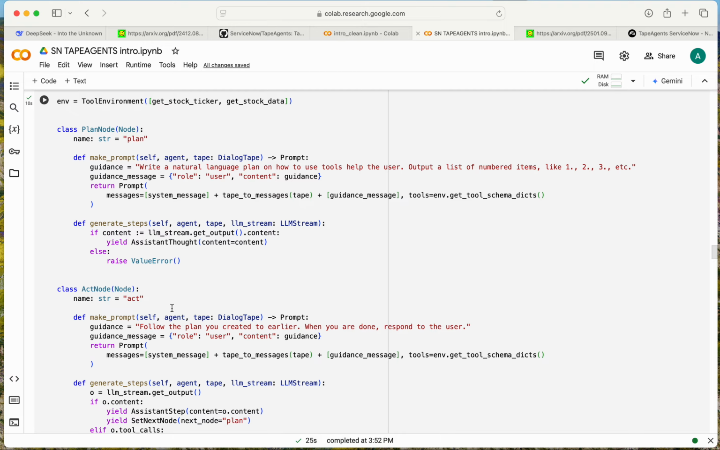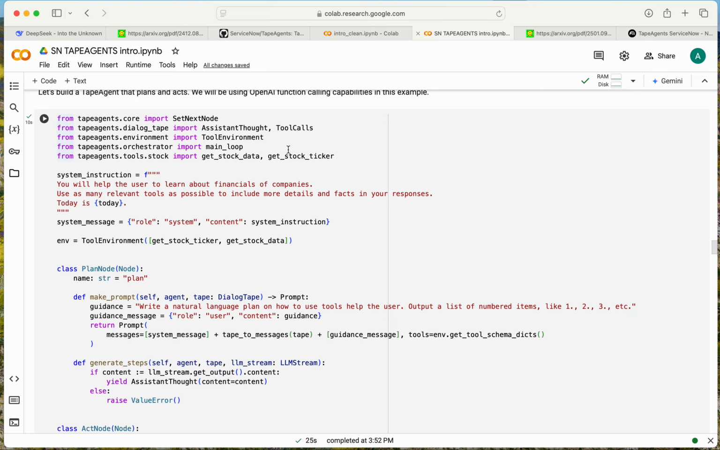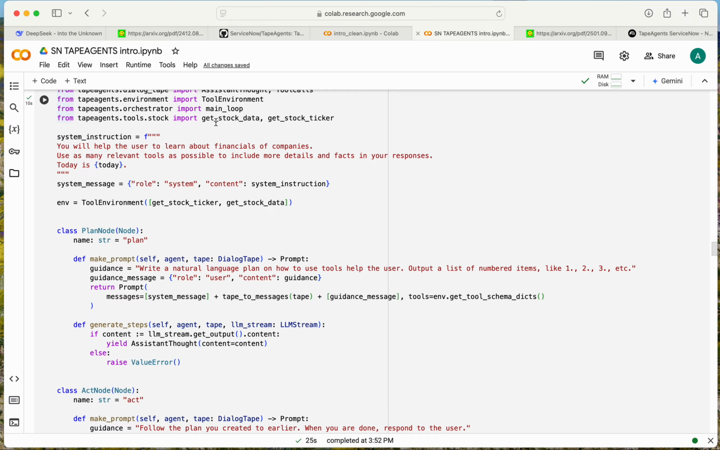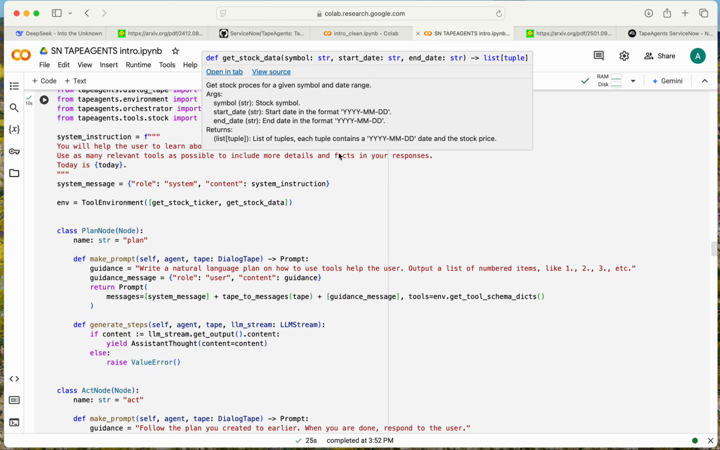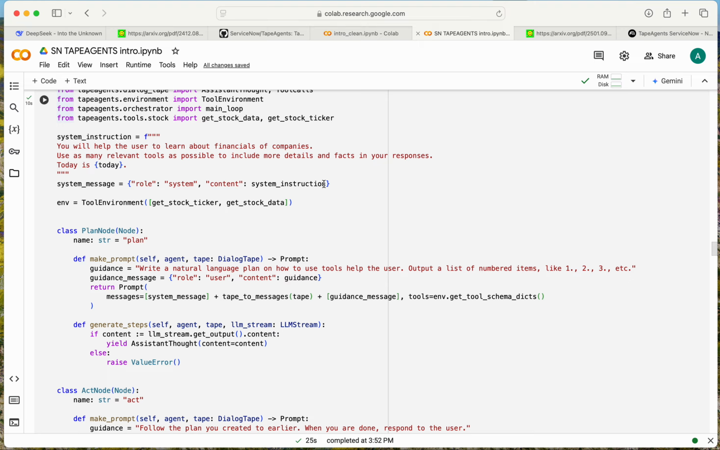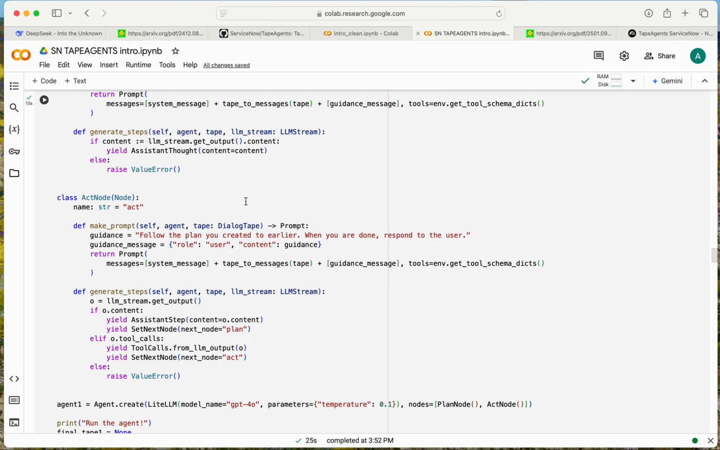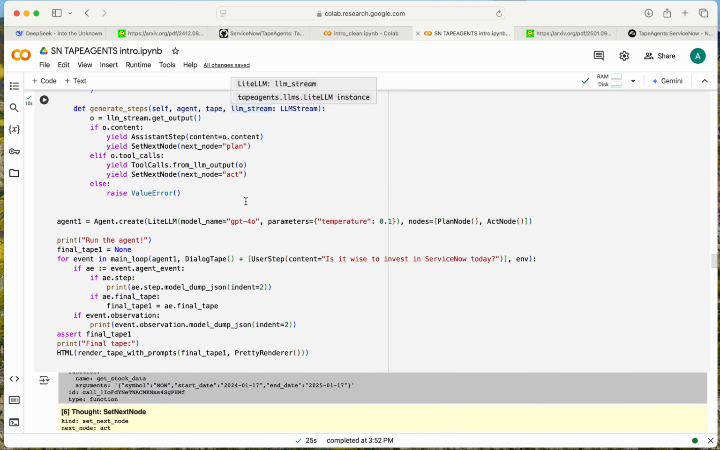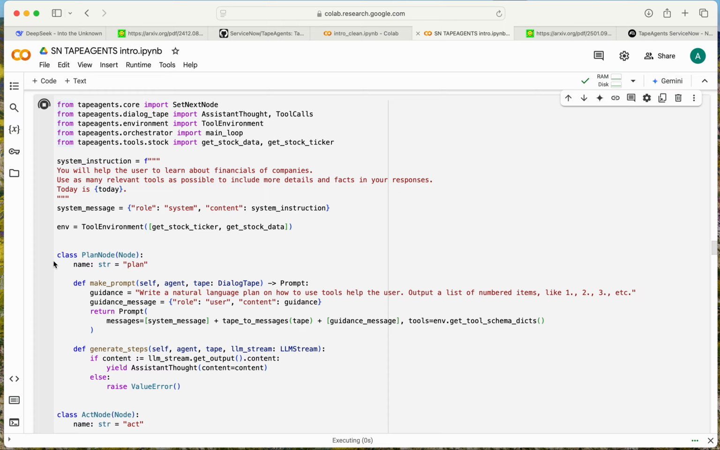As you can see over here, I'm calling tools, and the tools that I'm calling are stock data and stock ticker. The stock ticker will get the data about the stocks. So it's a kind of a financial agent. Now, if I ask, is it wise to invest in ServiceNow today? Let me just ask about it.